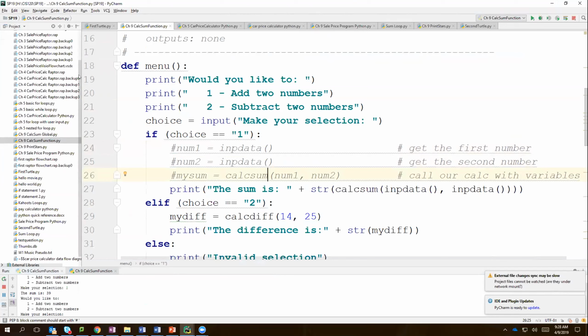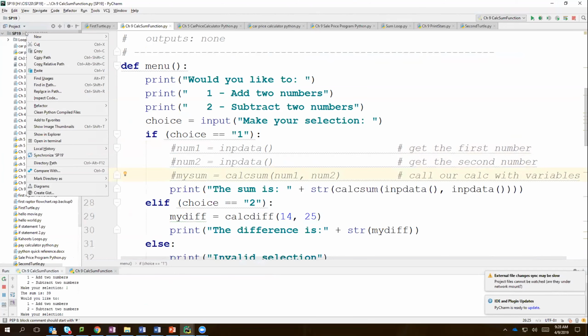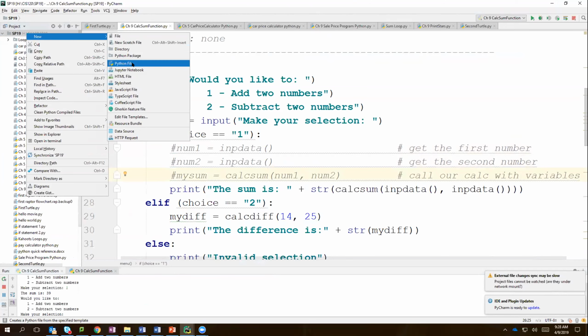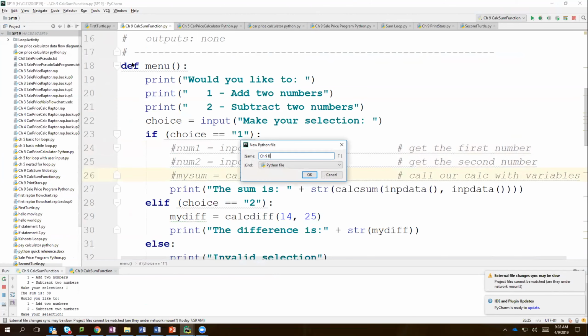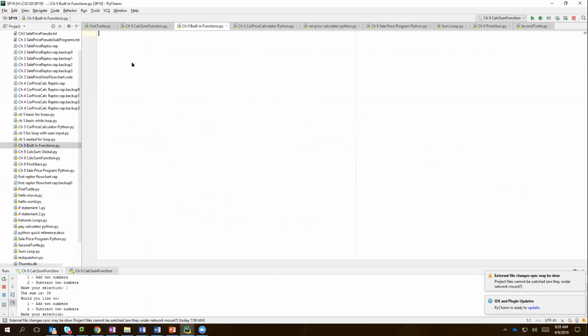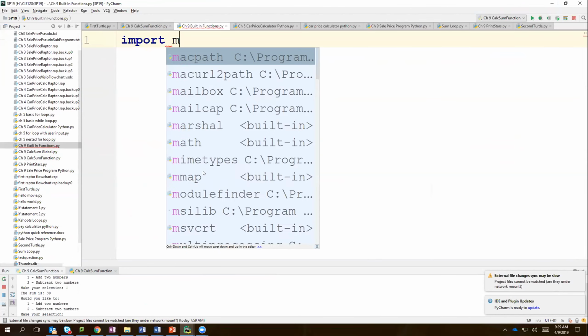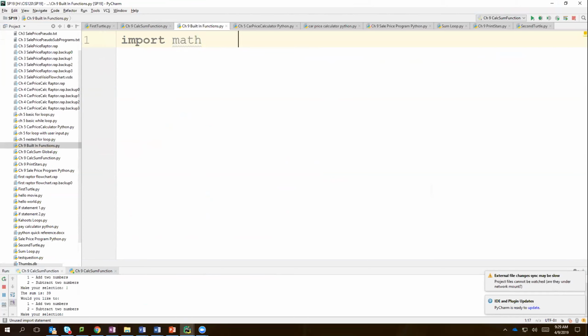And let's create one new one. I'm going to create a new Python file, call it chapter 9, Builtin Functions. And when we were talking about those functions just a few minutes ago, we said we have to use this statement, import math, to get the math library. That's going to give us access to those math built-in functions.